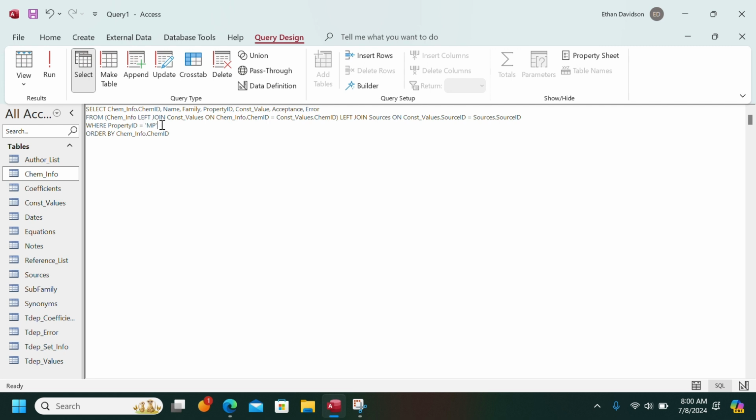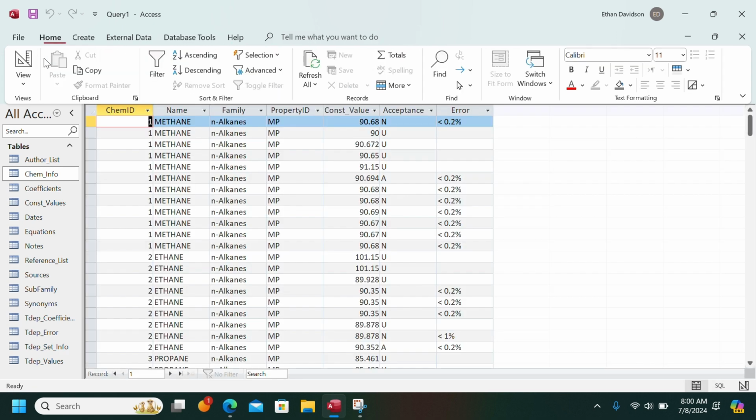Property IDs like MP are stored as text in the database. So we'll put MP in single quotes in our query to tell the program we're looking for specific text. Now let's go ahead and run our query. And as you can see, we have our property ID column and all of the values are MP. So we know that these are all melting points here.